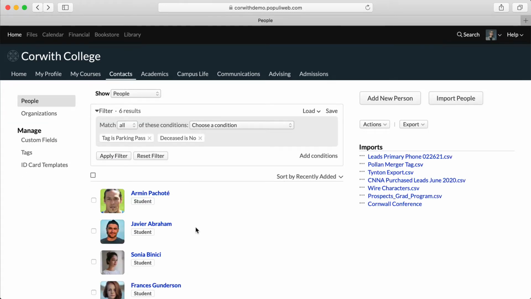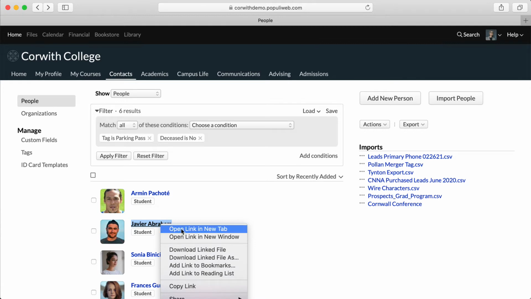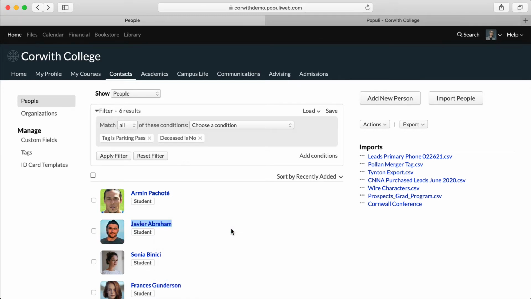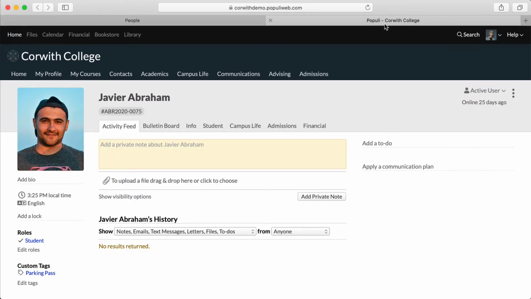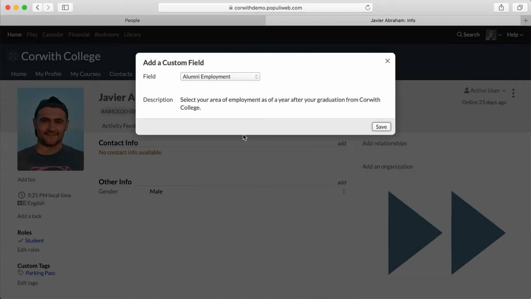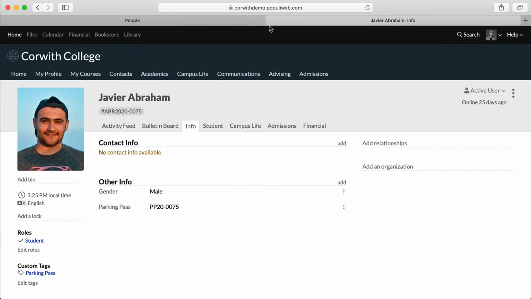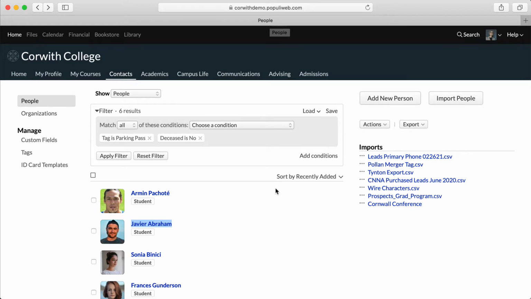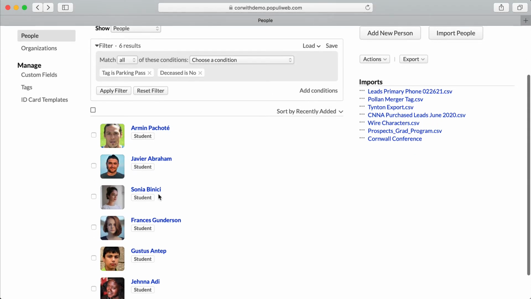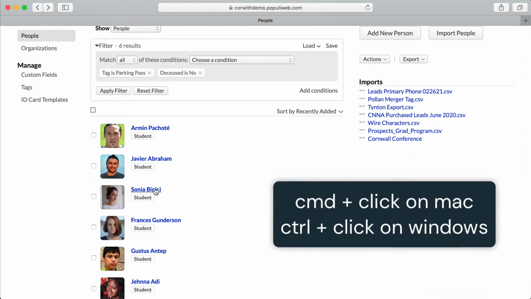Or you can right-click on the student's name and select Open in a new tab, and your current list of tagged students will stay right here while you pop over to that student's profile and enter whatever data. Once you're done on the profile, you can close that tab and you'll go right back to that list of tagged students. Another way of doing this is by holding Command on Mac or Control on PC and clicking the name.